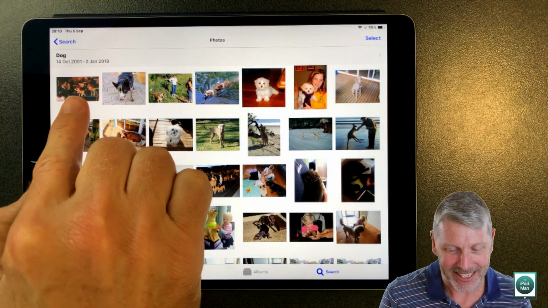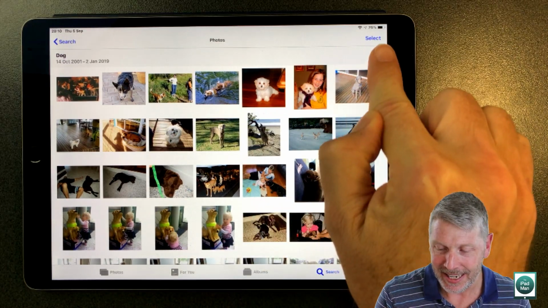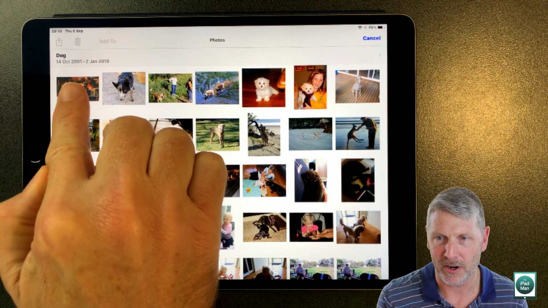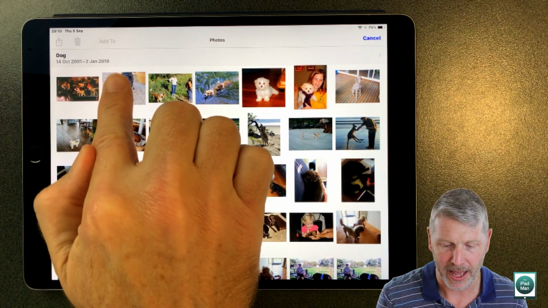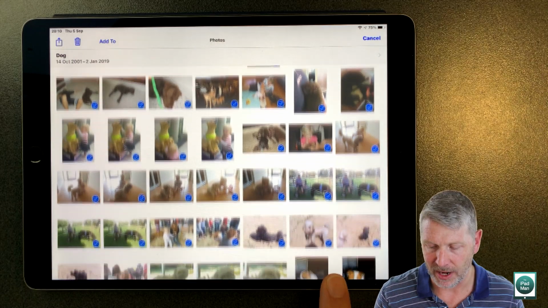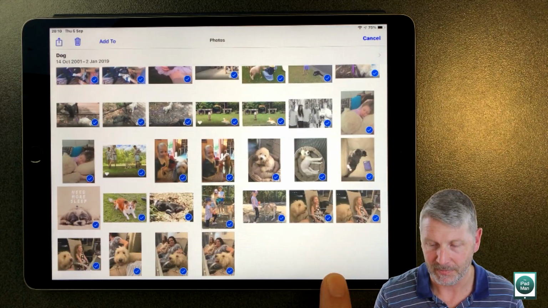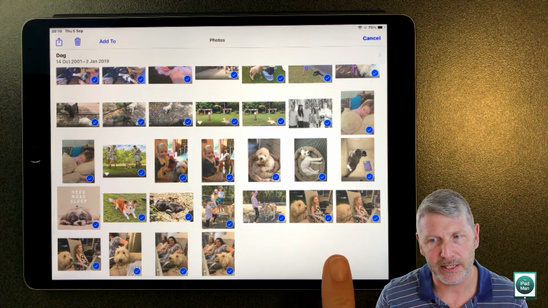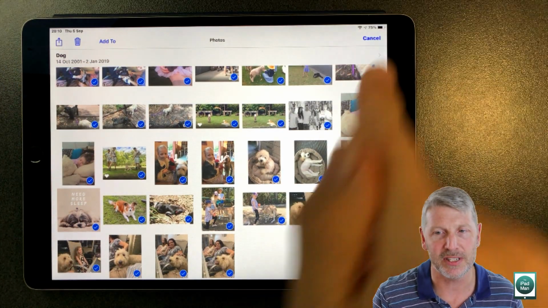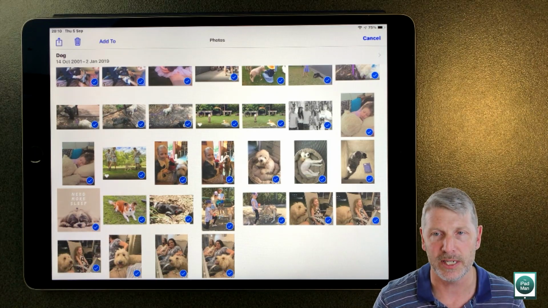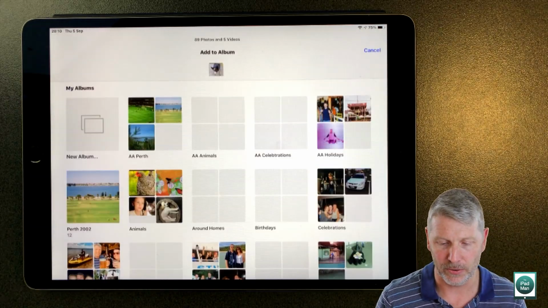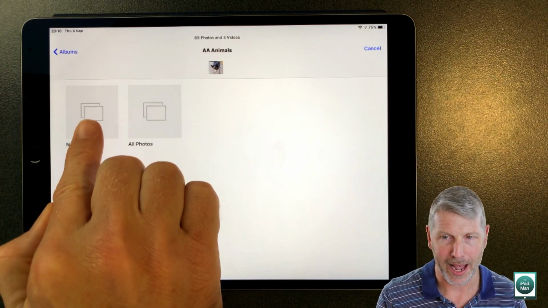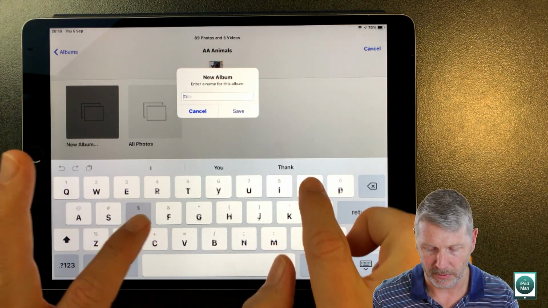Pretty close. So I can see that one's not a dog, but I can hit select in the top right corner. I won't touch the first photo. Sorry, my hand looks to be a bit behind the video there. I'm going to start here. I'm just going to slide my finger, run it all the way down to the bottom. Notice I just held my finger there. I didn't drag. I just slid my finger and just held it down the bottom, and the page just selected all of these photos with dogs in it. I then hit add to. I touch the AA Animals here. New album. I'm going to call this album Dogs.